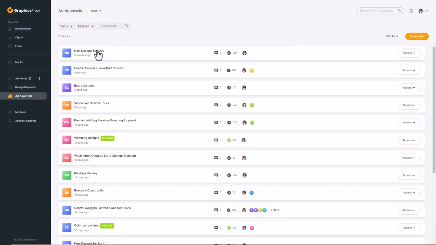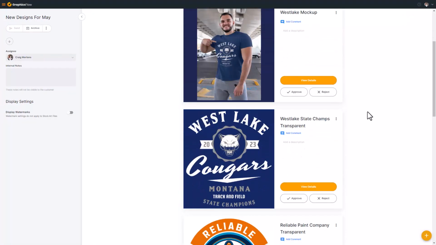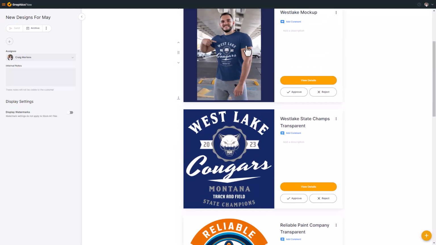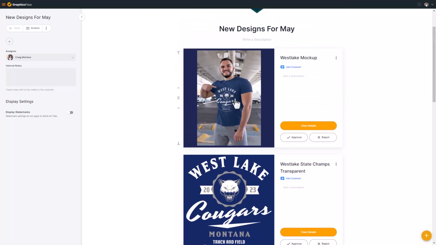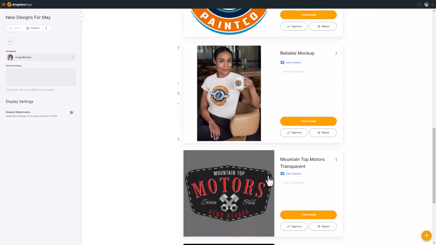I'm going to show you a marketing technique for getting fresh ideas in front of your customers. So what I did is I created an art approval. I added designs that I customized using the stock art customizer in GraphicsFlow. I added those to the art approval. I also downloaded these designs and created mock-ups and uploaded the mock-up into the art approval. And you notice I've added background colors around all of these as well. So I'm going to scroll down here so you can kind of see what we've got going on.